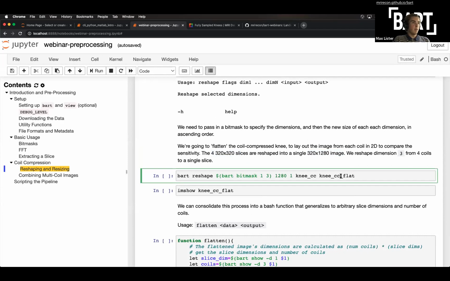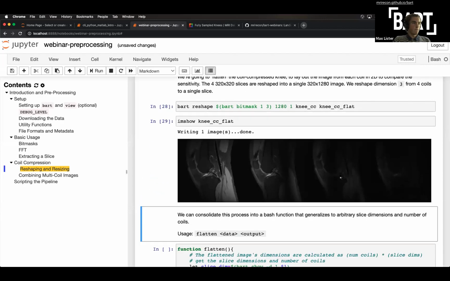So running the reshape command with our respective bit mask to specify these dimensions, as well as our new dimension 1 and our new dimension 3, we can take our coil compressed image and look at a new flattened version. As you can see now, we can compare the sensitivity across the 4 virtual coils.